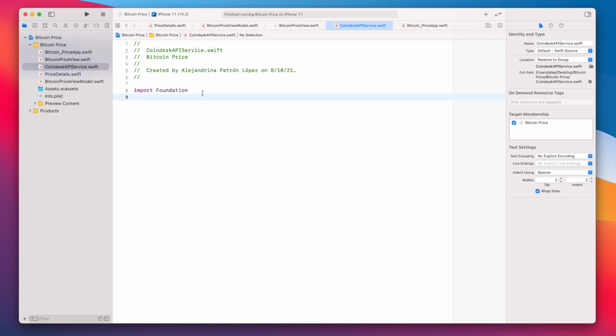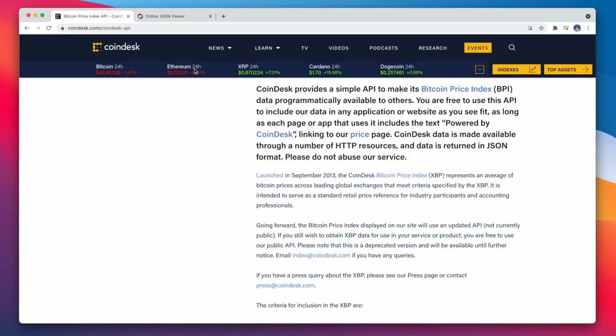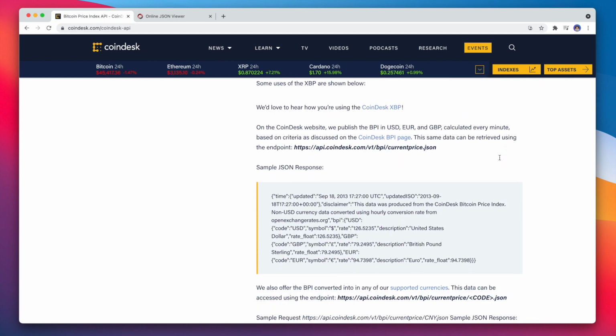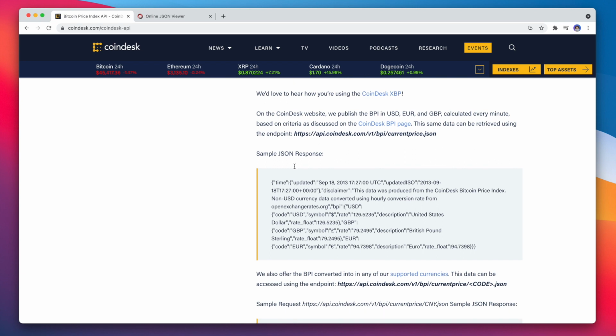So let's actually go to a browser. I'm going to use Chrome here, and we can go to the URL of the API, which is coindesk.com/coindesk-API. And if we scroll down, we can see this is the URL that we need to go to obtain the data. So let's go ahead and copy that. And this is a sample JSON response.